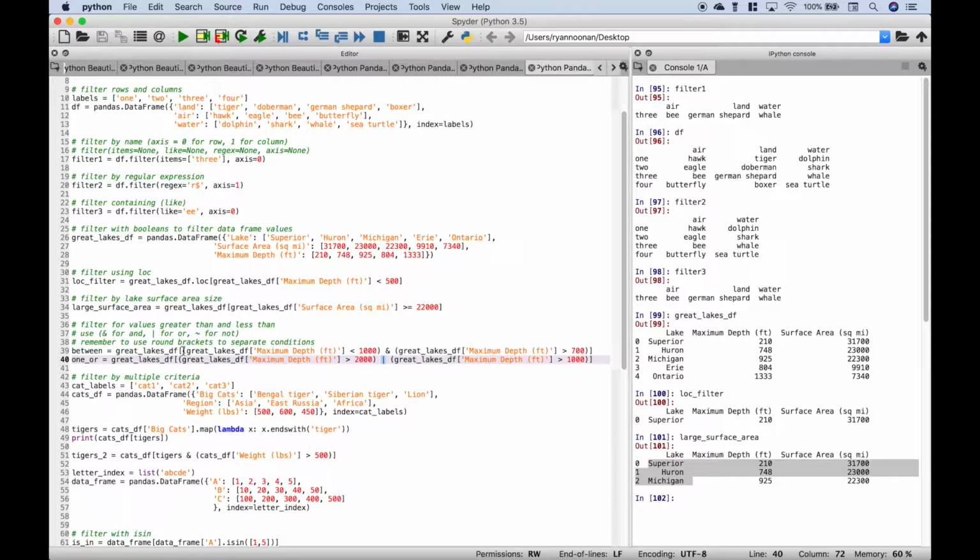However, note that you want to go ahead and put in round brackets for each reference and its condition. So we put in round brackets here and here. Then we put in our and then we put in the round brackets here and here. And what we want to do is look at maximum depth and return anything less than 1,000 and anything greater than 700. So let's look at our table for the depth. Anything less than 1,000 and greater than 700 includes Huron, Michigan, Erie.